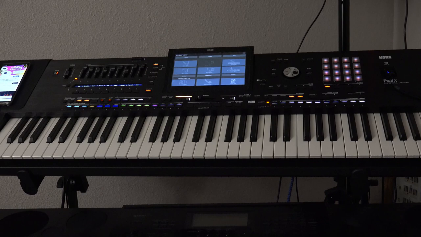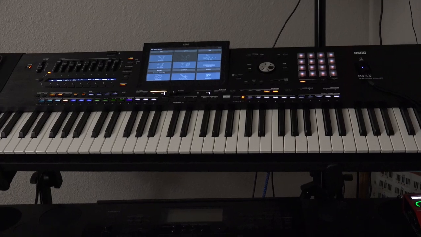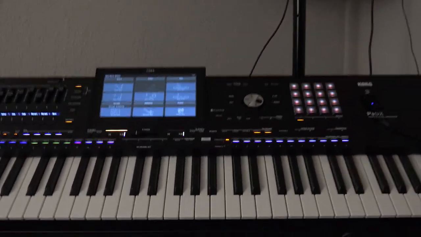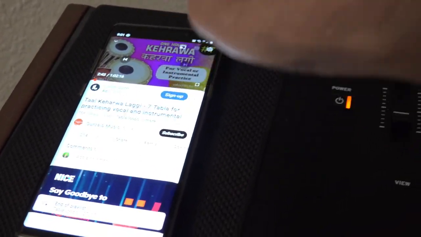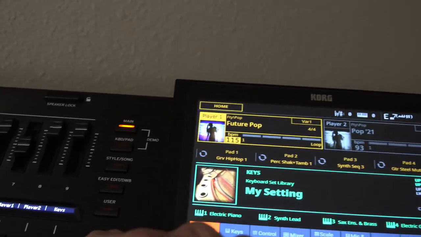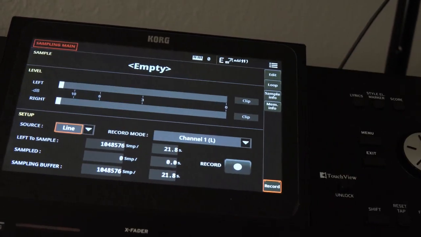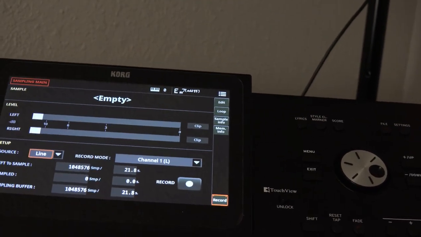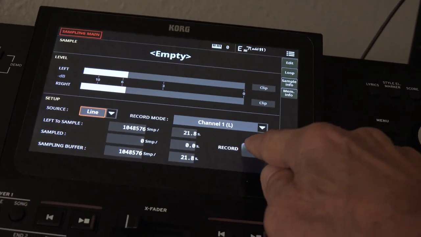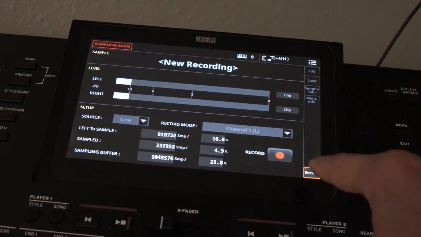I would like to show you how to record the sampling in this keyboard, which is called PA5X, as I promised you before. Okay. Push the sound and go to record and touch the sampling. You see there is sound in here, and also start recording. Then stop recording. Then go to edit.